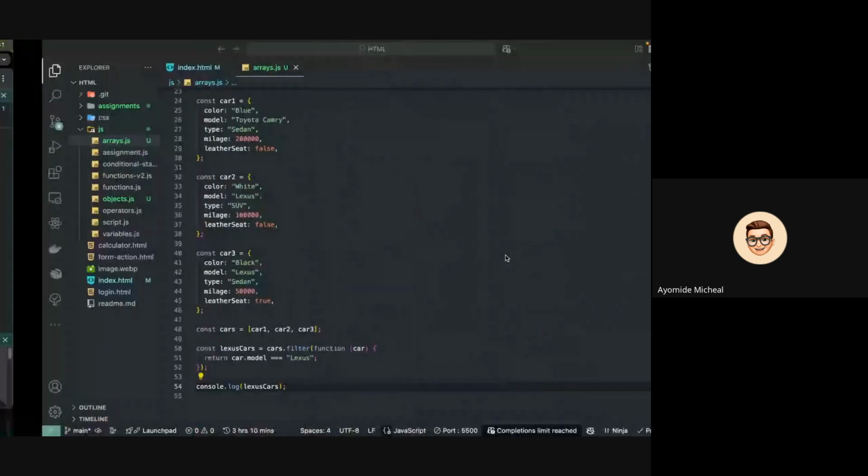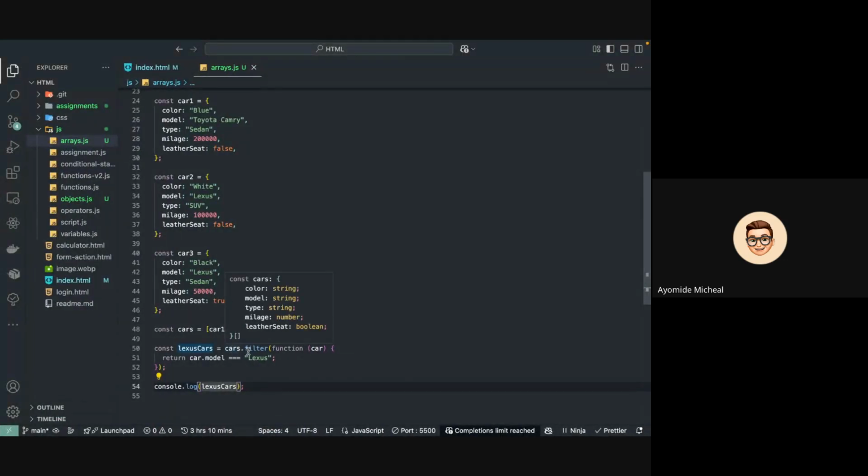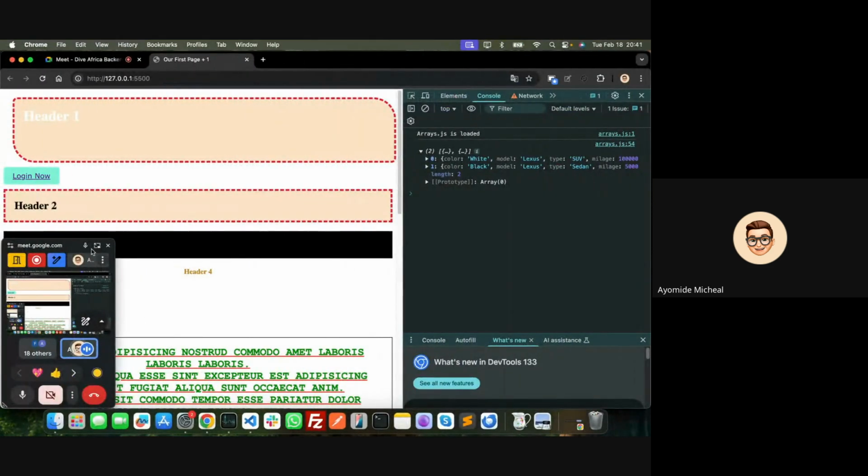All right, so let me iterate again. This filter method expects a function, and the function is expected to return a Boolean. If you can remember in one of our classes, this checks if this condition is true. So if the model has the same value as this, it will return true. And if it is not, it will return false.